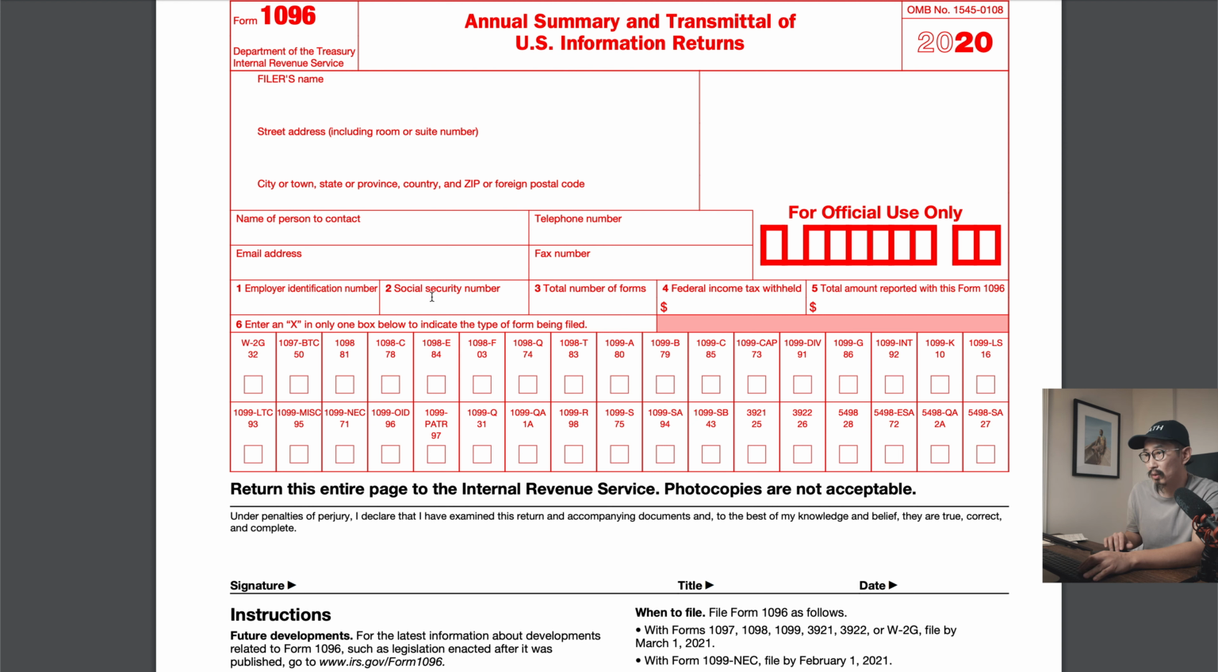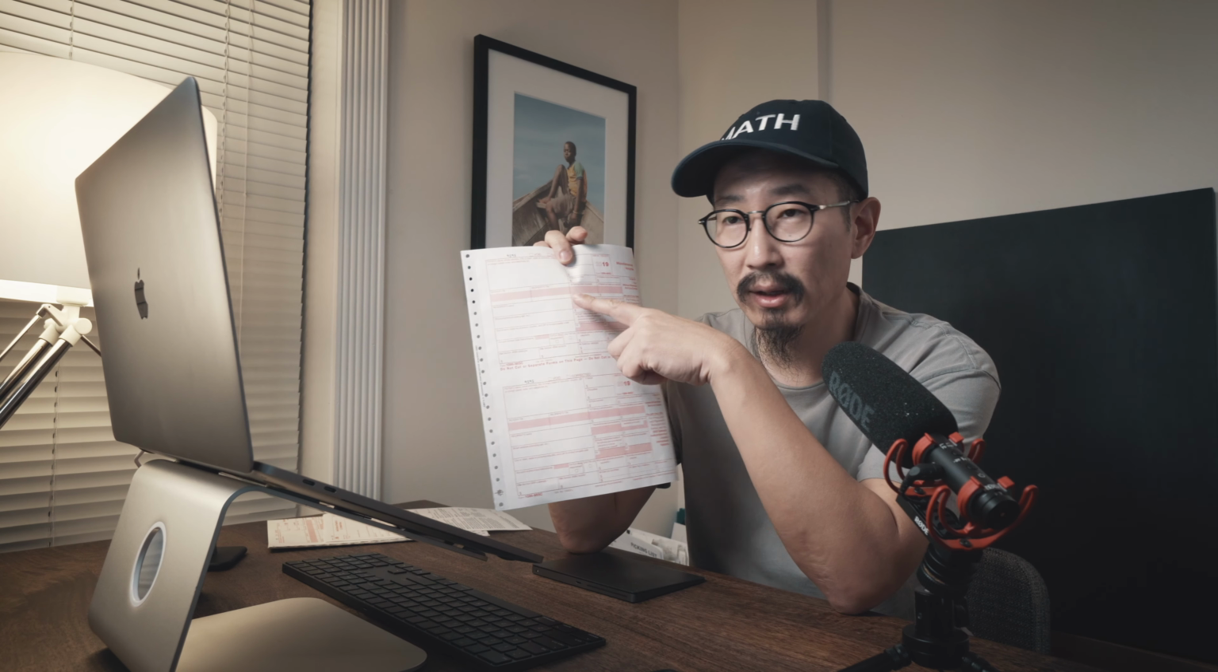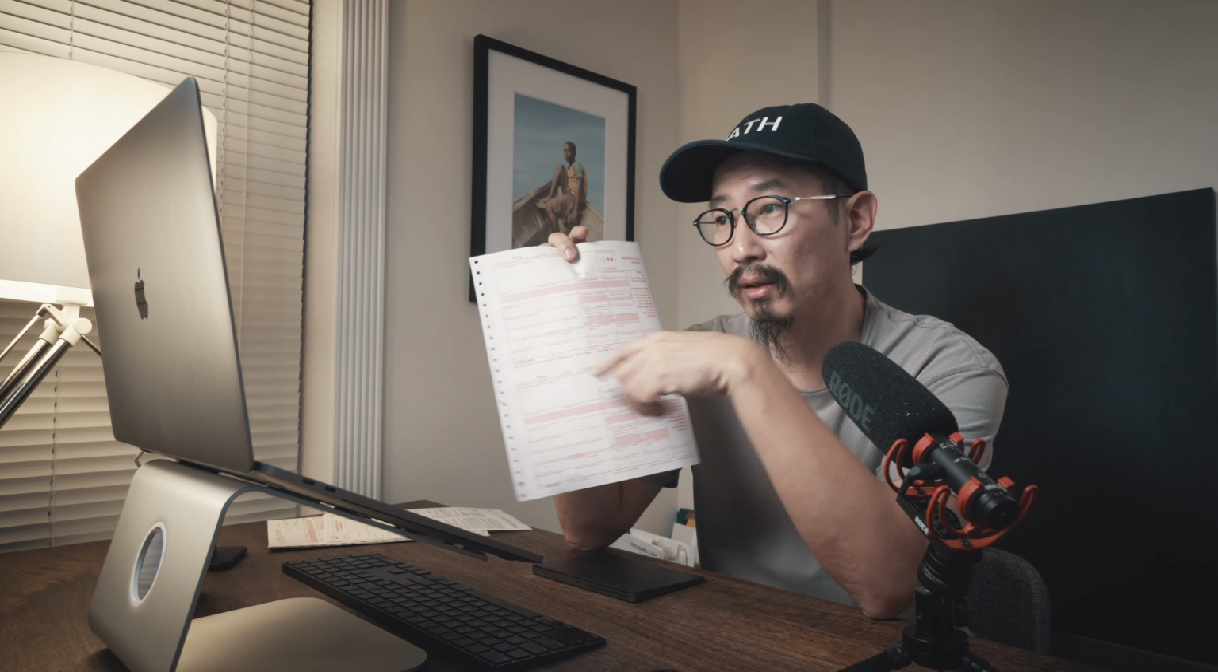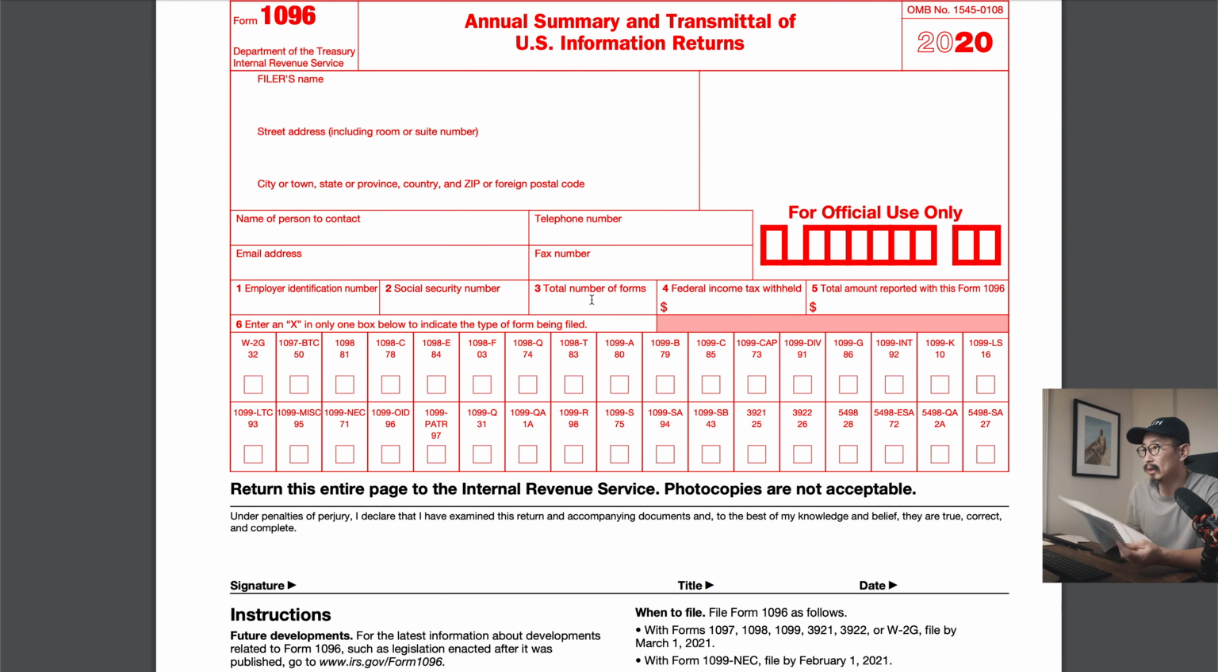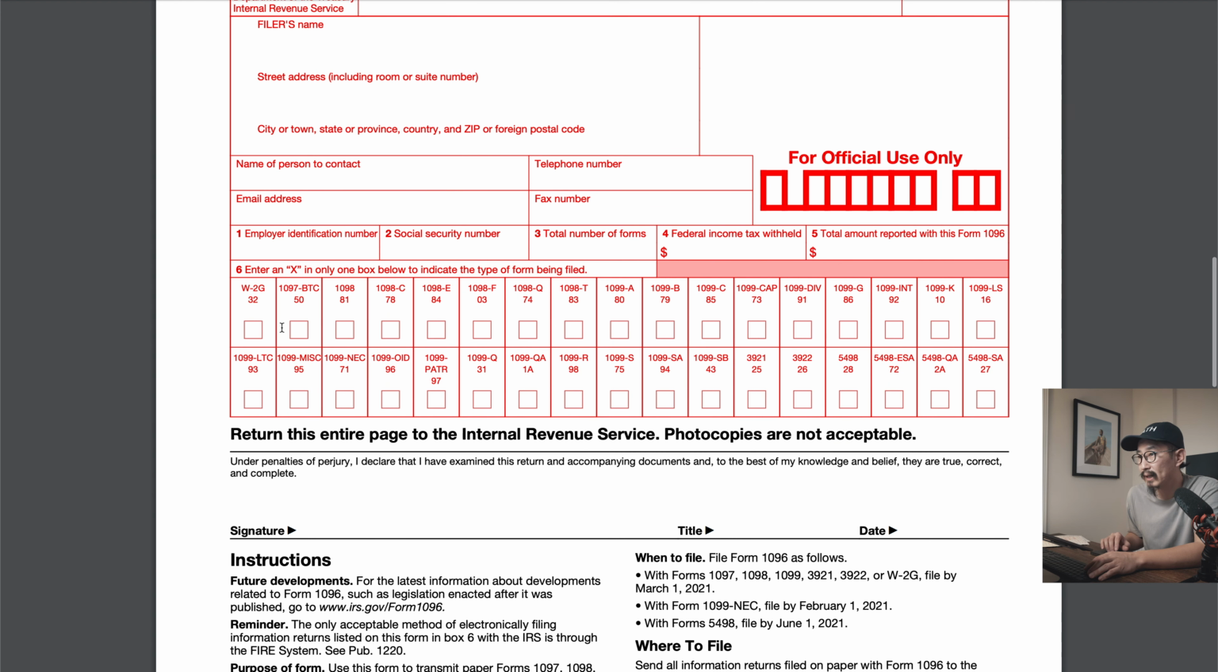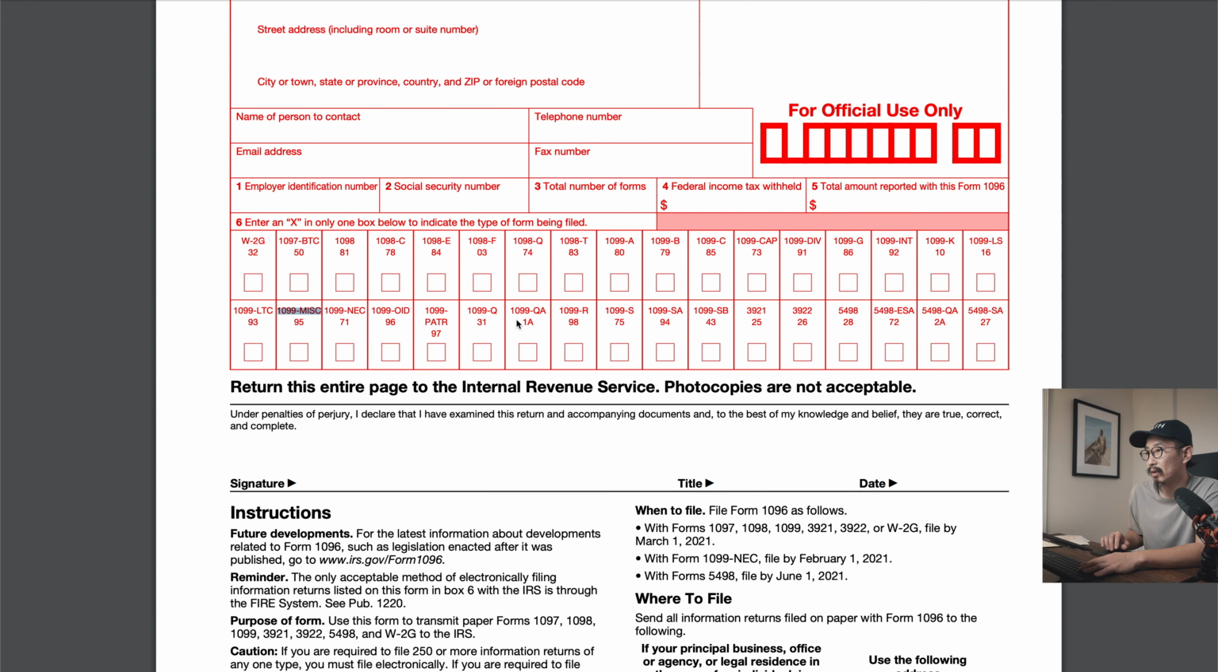You will also put in your EIN or your SSN here, and in box 3 you're going to fill out the total number of forms you filled out. So this is one sheet. If you filled out top and bottom for 2 contractors, then you're going to type in 2 forms. So not number of sheets, but number of forms. If you filled out just the top, then you're going to type in 1 here. And then down here in box 6, you're just going to write an X in the box that says 1099 MISC or miscellaneous.